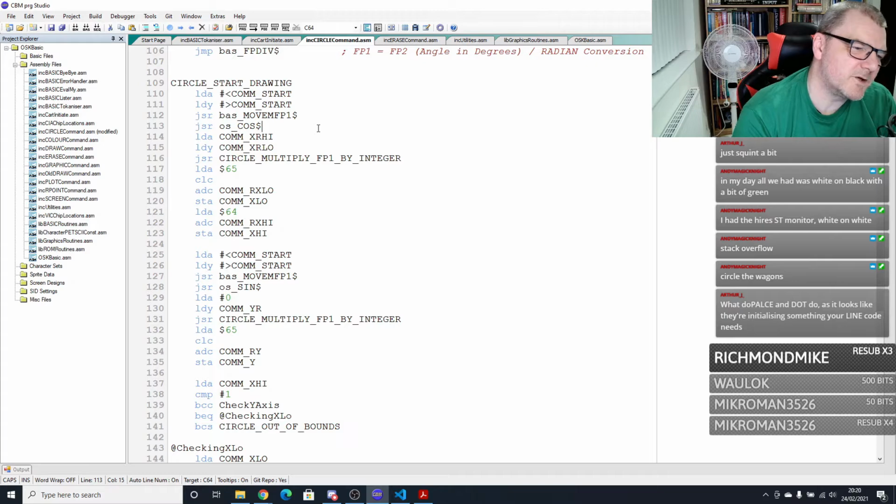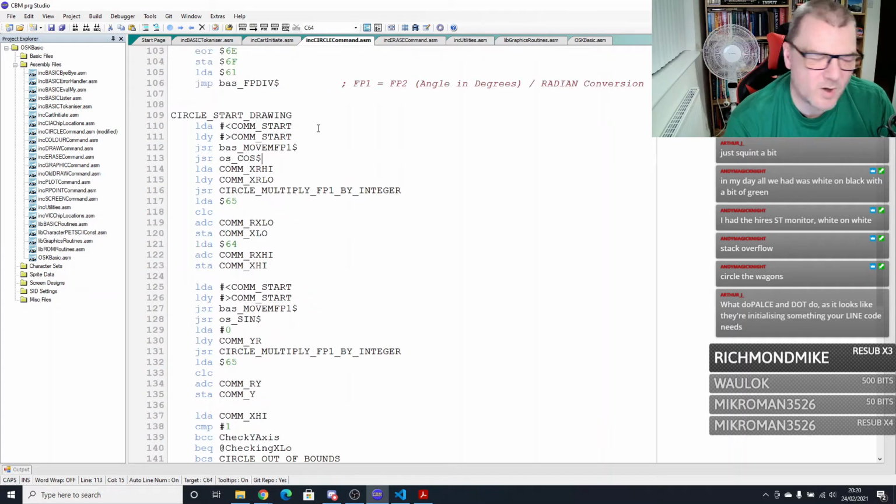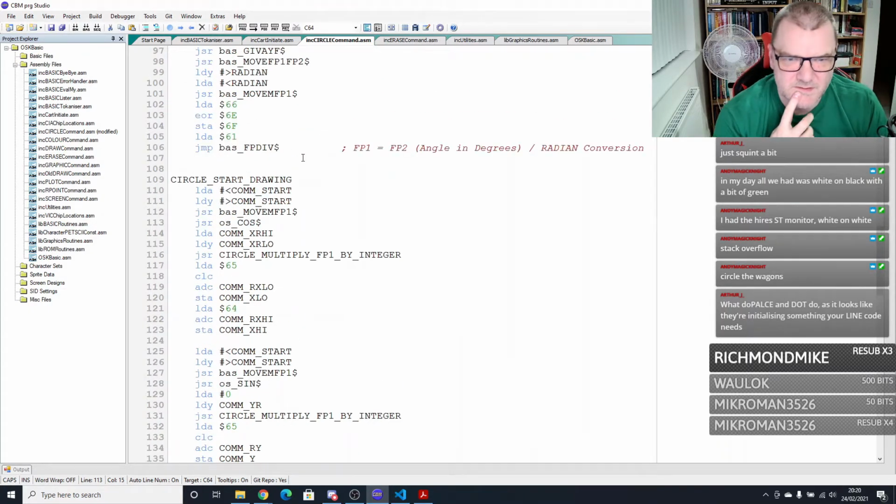What do place and dot do? It looks like they're initializing something your line code needs. Well, place is working out the memory location to put the dot, and dot is placing the dot in that byte. It works out which pixel to switch on, and that just takes x and y. Let's look at that, because I want to make sure that I'm doing this right.